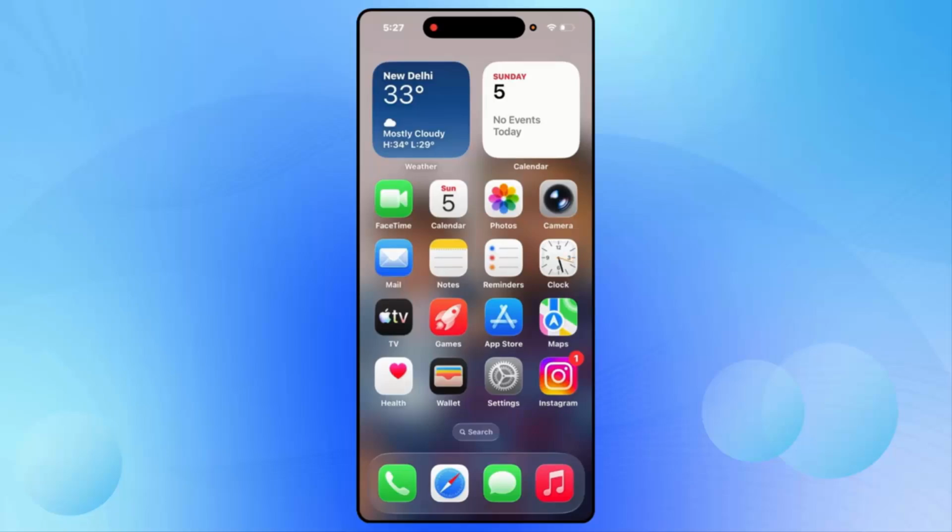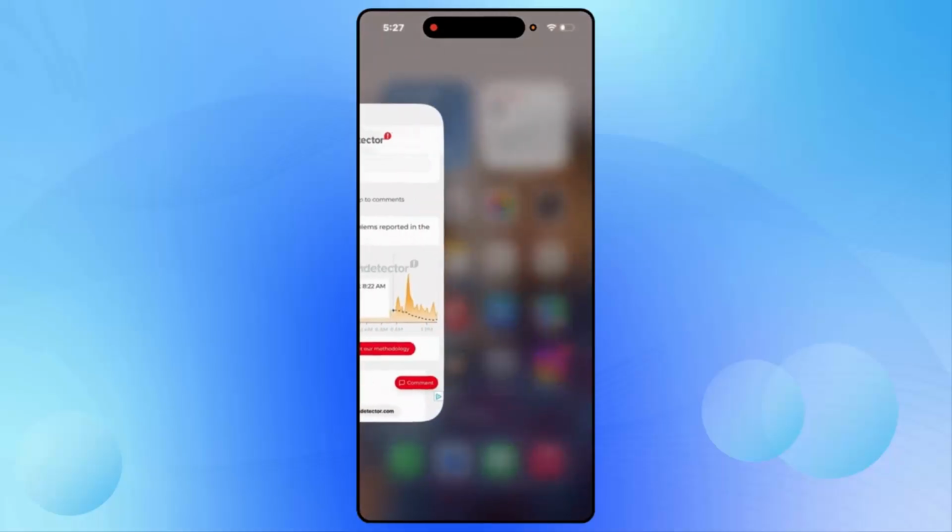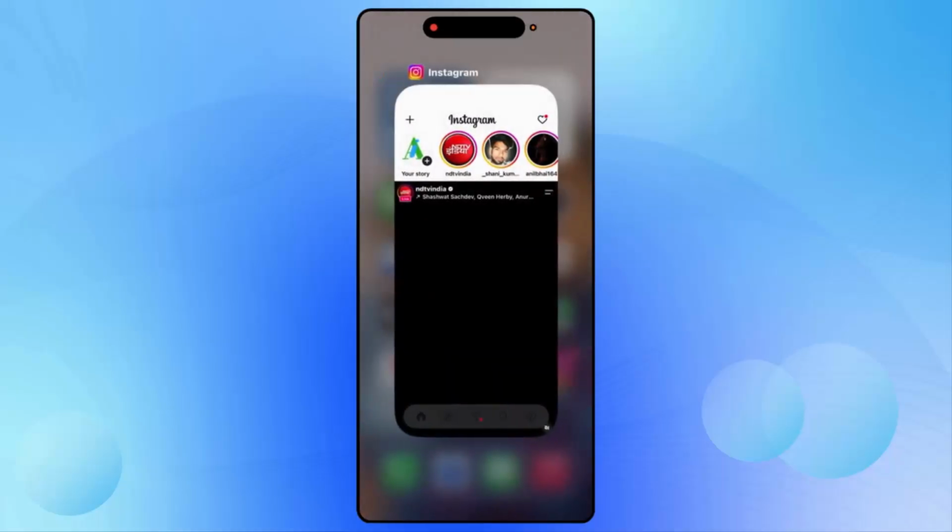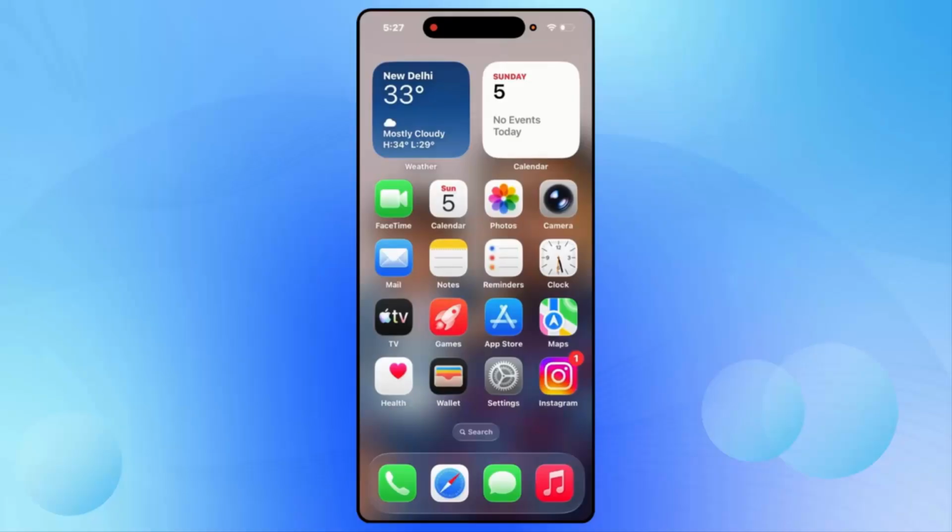If not, next is to force close Instagram and reopen the app once again. If your Instagram is open, you have to force close it. You simply have to force close it like this, and after that launch the app again and check if it's working now.